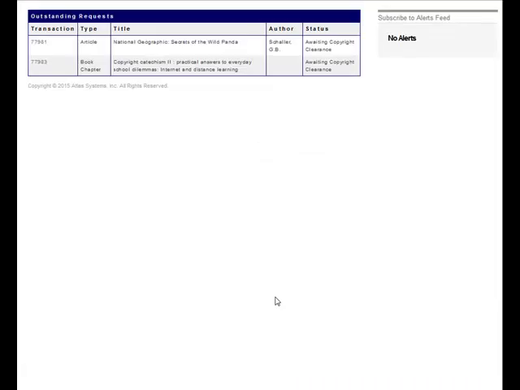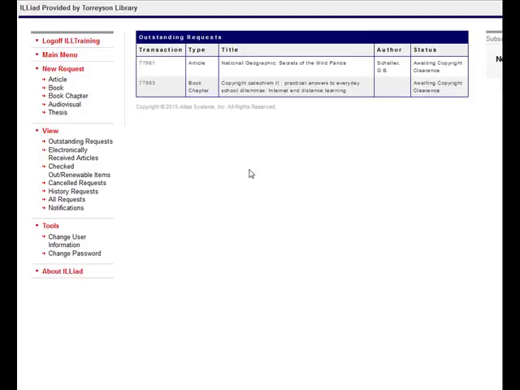And now I can see that I have 2 items that are out, and I can track their progress through the status updates on the right-hand side. Again, I can come back over on the left-hand side and click on Electronically Received Articles to view what I have. And there are some other tools that will allow you to change or update your user information, password, things like that.